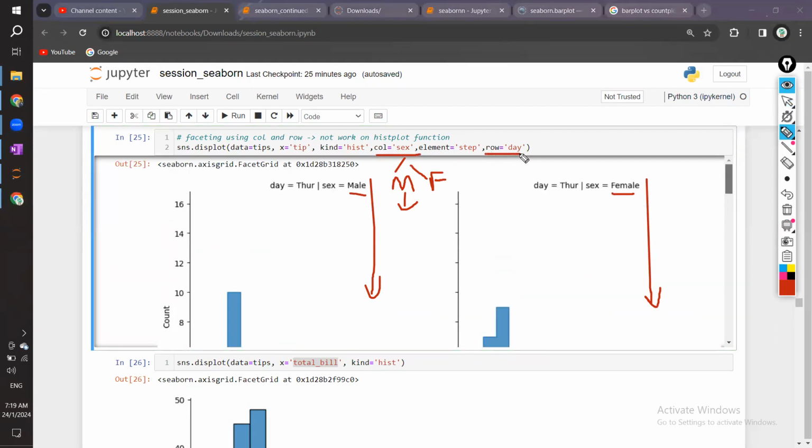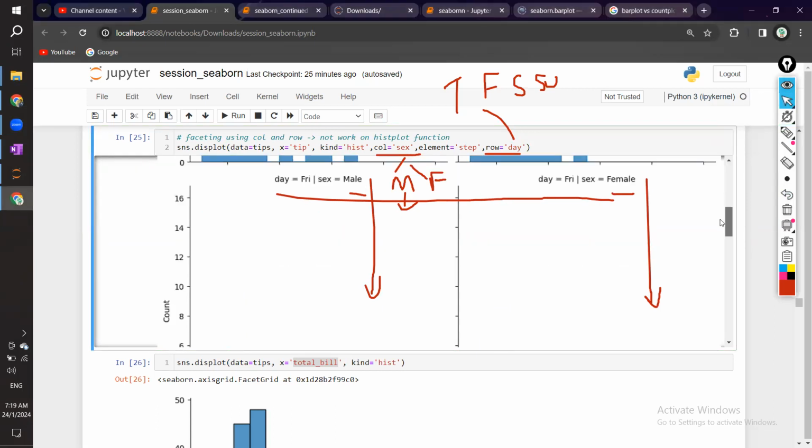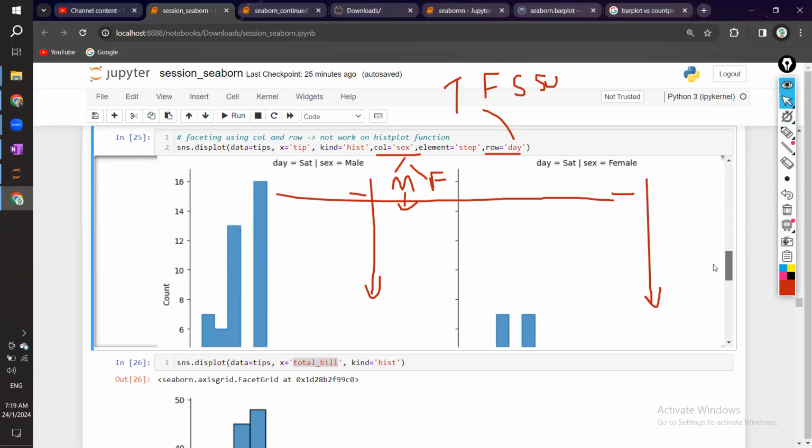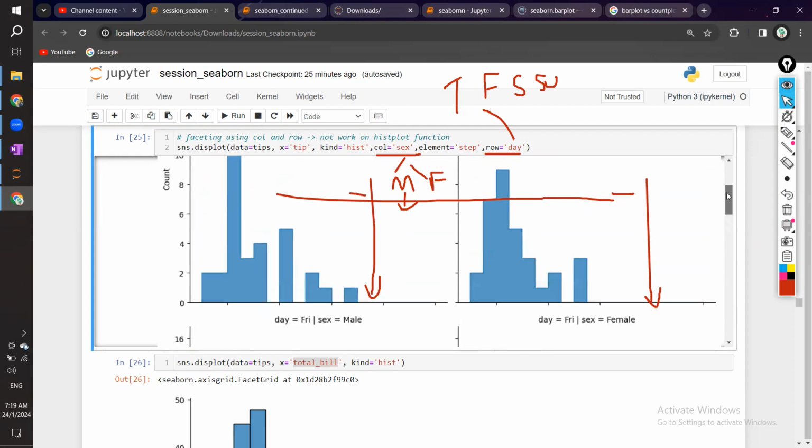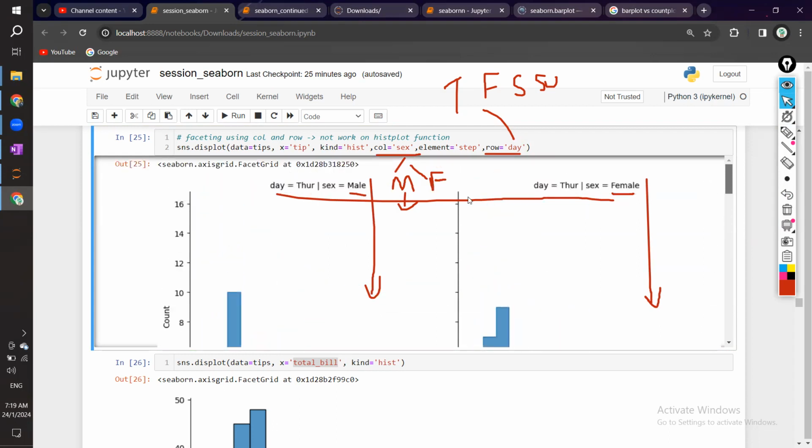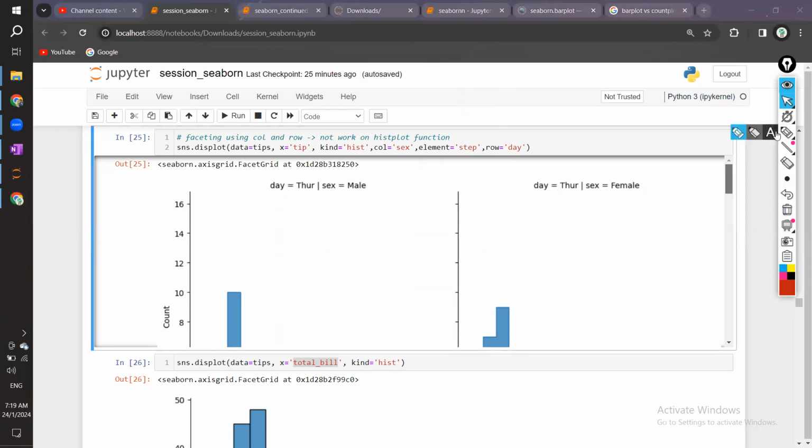And row I have specified as day. In day we have Thursday, Friday, Saturday and Sunday. So each row will be considered for one day. As you can see, this is for Thursday, this is for Friday, this is for Saturday, and this is for Sunday. So you get a matrix kind of thing. And this type of graph is called a facet plot. Facet plots. Okay, guys, just remember the name.